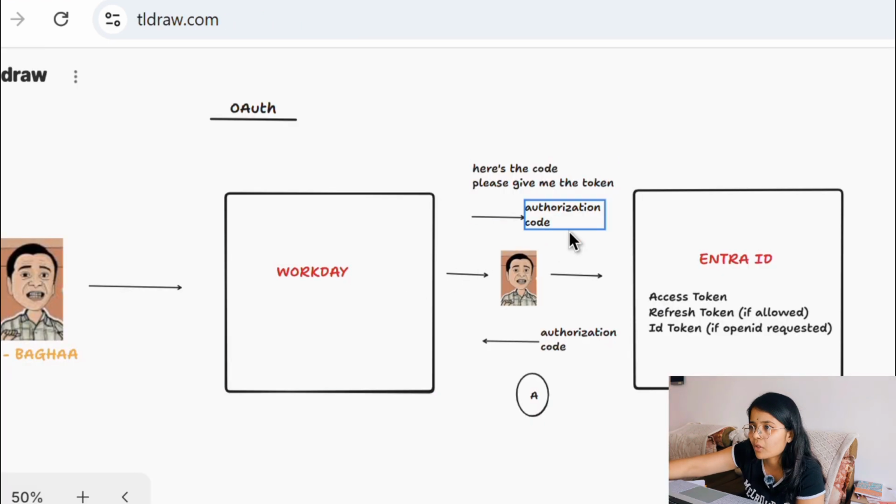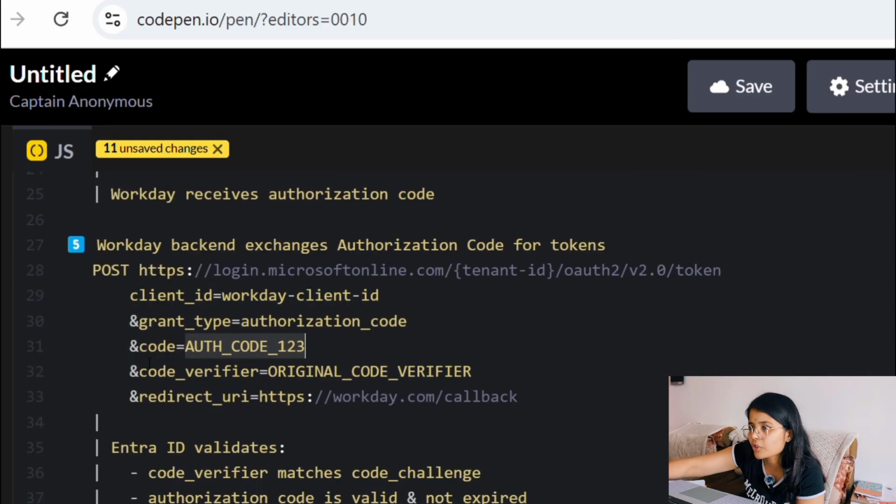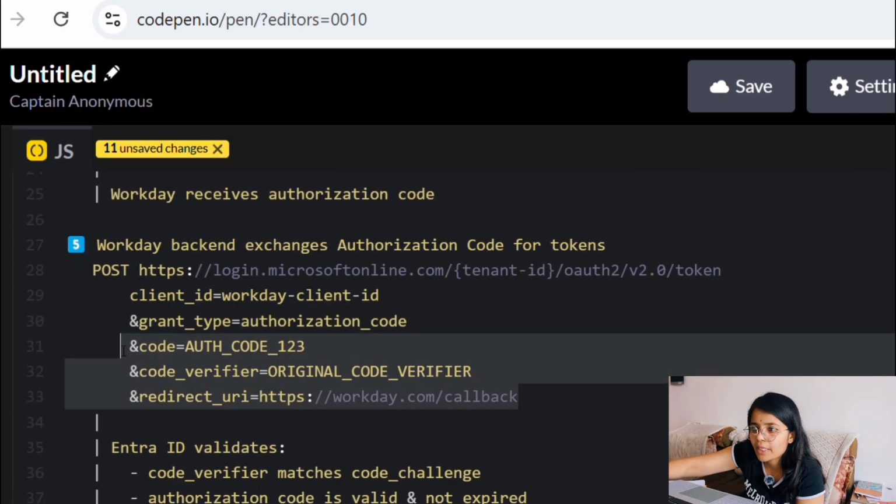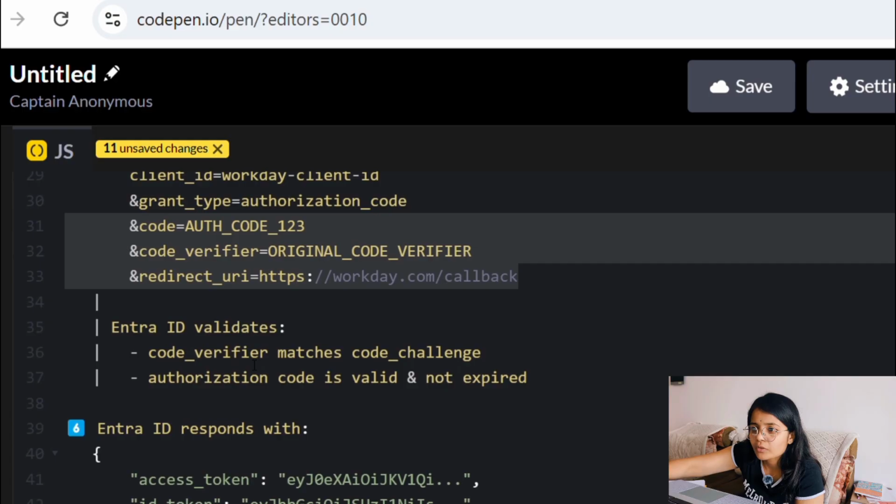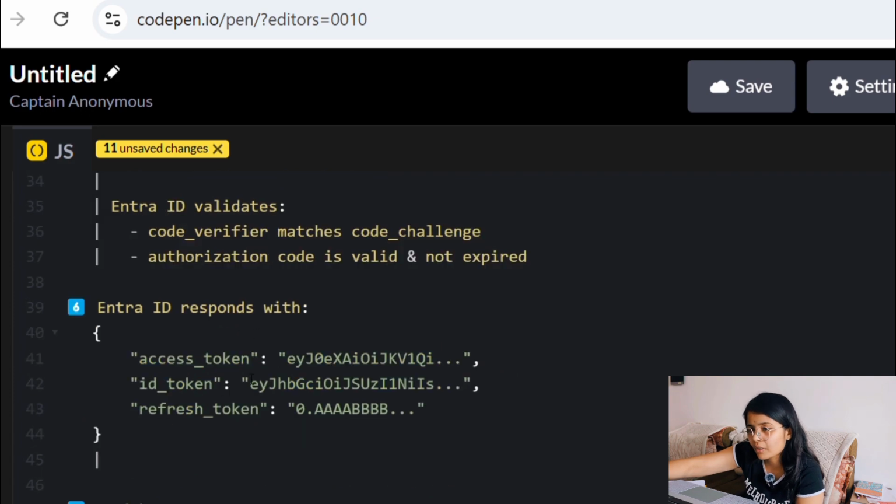At this step, when Workday sent the authorization code to Enter ID, this is how it looks. It contains the code verifier, and it redirects. Now Enter ID validates the code verifier and matches the code challenge. It also validates if the authorization code is valid and not expired. Okay, so depending on the request Workday has made, it provides access token, ID token, and refresh token.